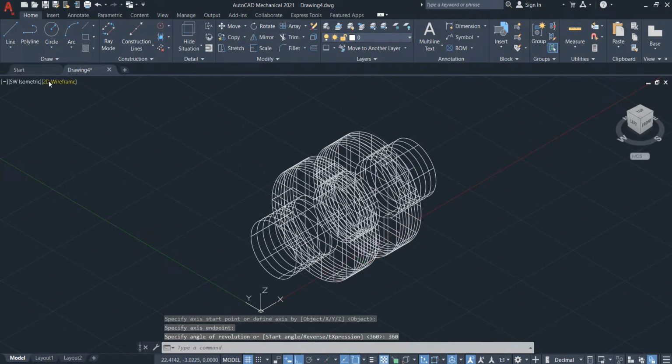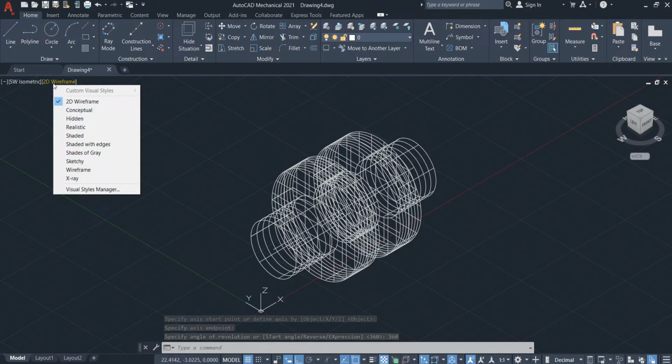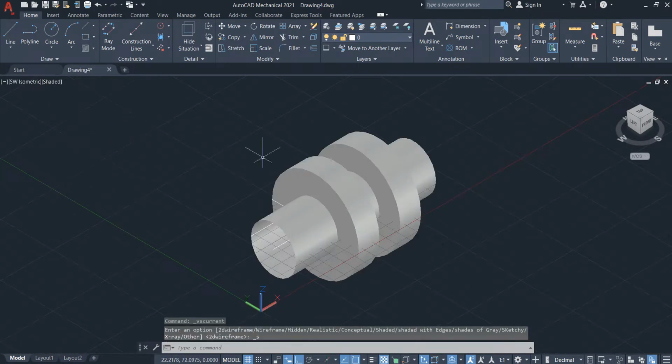Go to the wireframe, go to shape. So yeah, you got it. Very nice.